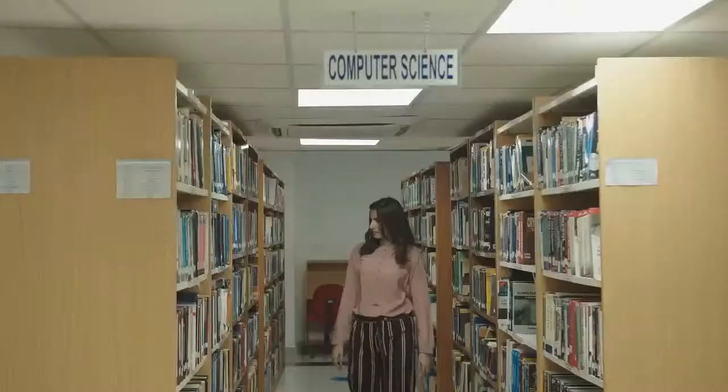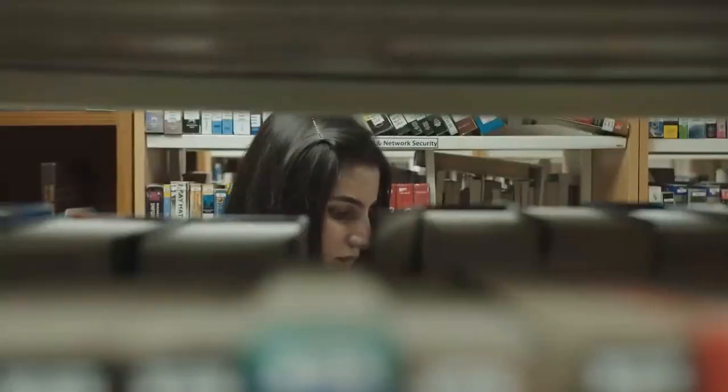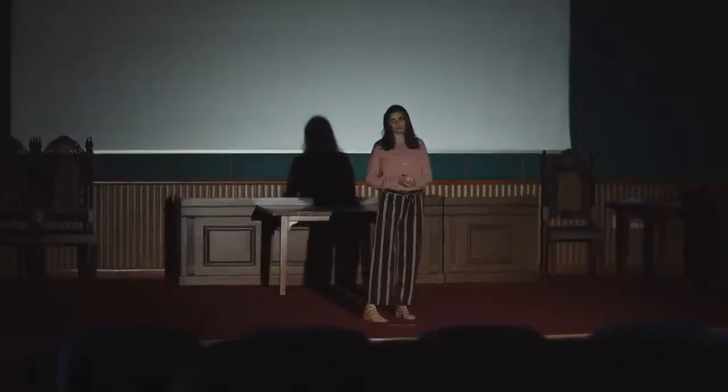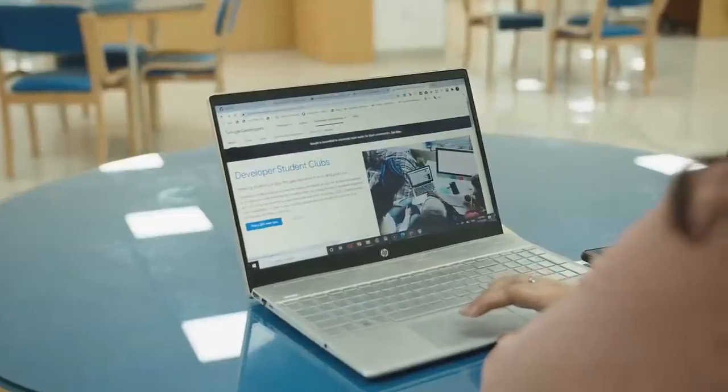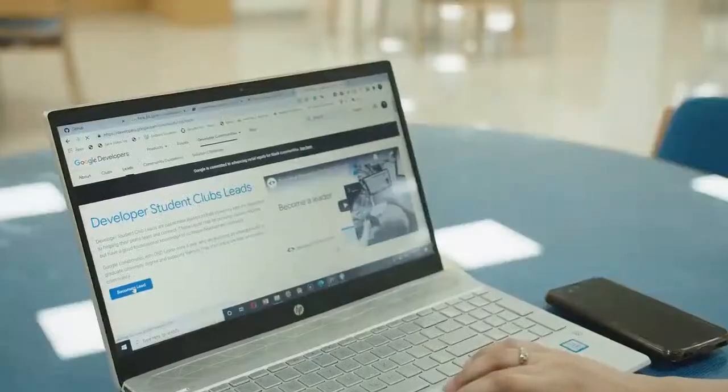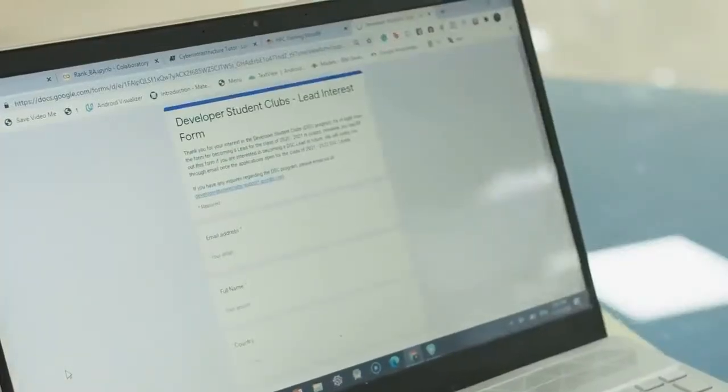Computer science in Pakistan is a field predominantly with men. So I wasn't surprised to find out that I was one of the only 2 girls in my entire class. And despite getting good grades and being very active in academic activities, it was difficult for me to find the confidence to lead. Suddenly one day I found out about this program by Google called the Developer Student Clubs and mustered the courage to apply as a lead for my university.